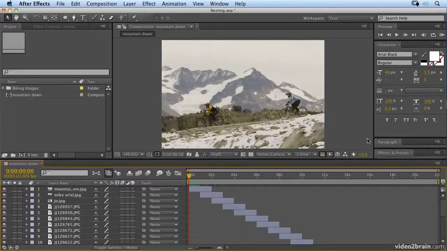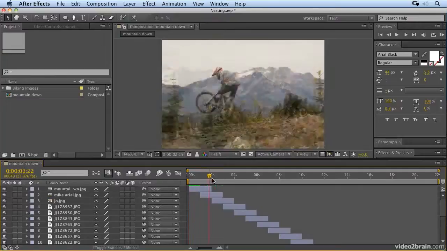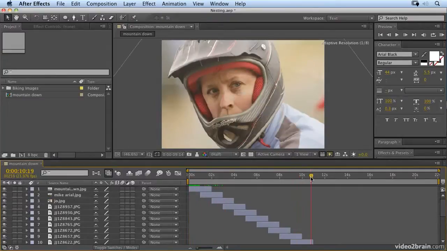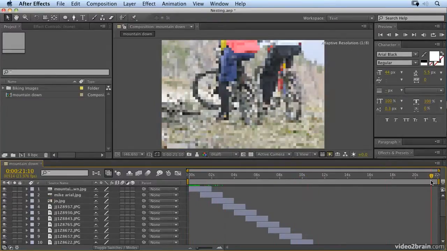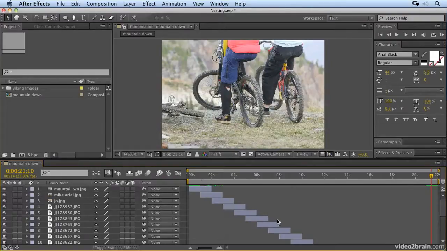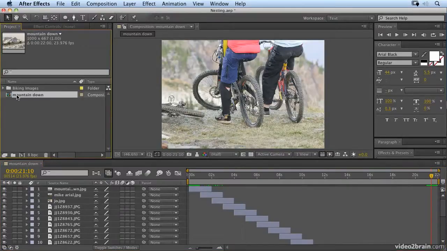And nesting's perfect for situations like this where I've edited a sequence of images together and I've decided I want to retime them. Retiming the individual layers would be a pain. So instead, what I do is I nest the comp inside another comp.